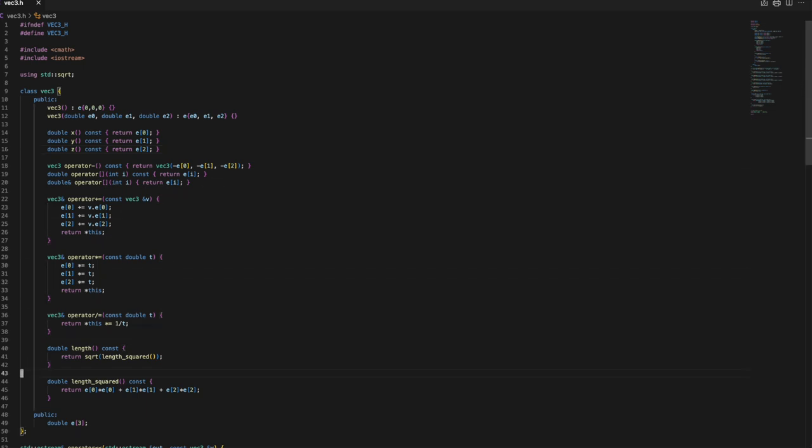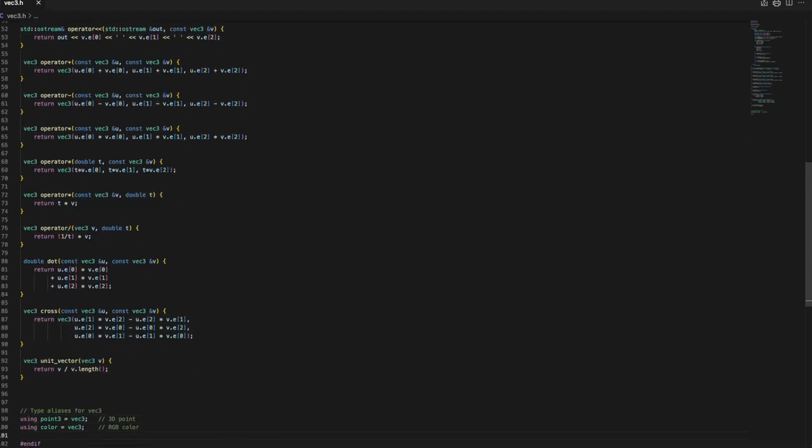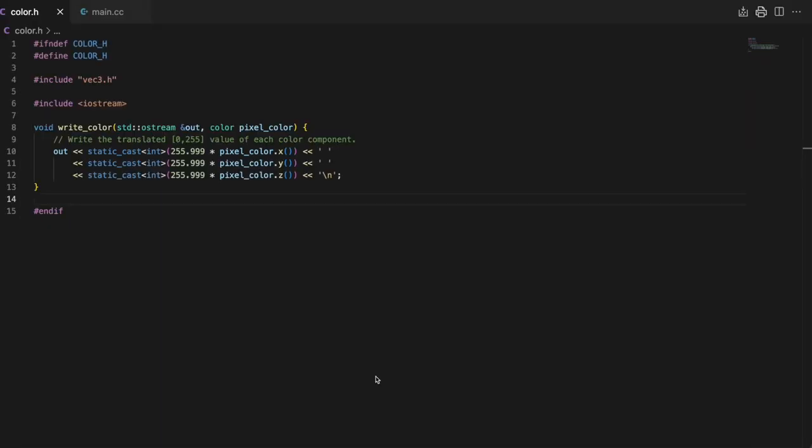He also writes some utility functions that take Vec3 objects as arguments, such as for calculating the dot and cross products. We also add the aliases color and point3 because many operations are the same for points, colors, and Vec3s, like initialization, addition, etc. We'll also factor out how we write our pixel to the screen with a utility function called WriteColor that uses the Vec3 class.